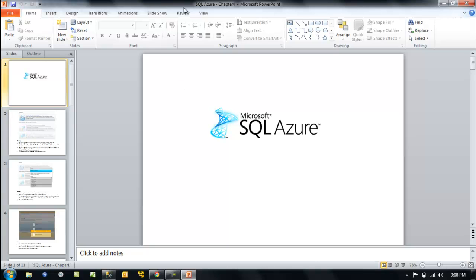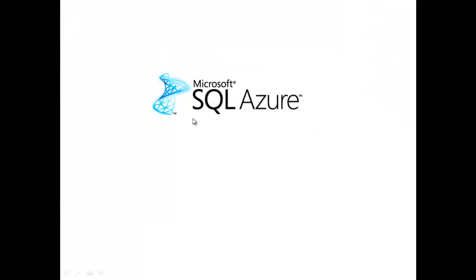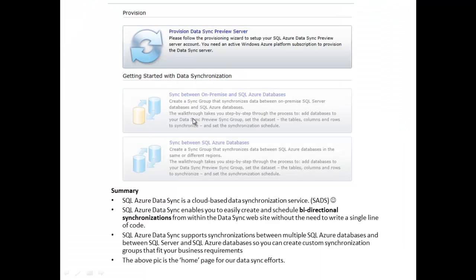So where is the slideshow, from the beginning, and there's our beautiful logo. SQL Azure Data Sync is the vernacular. It's a cloud-based synchronization service, and there's another four-letter acronym from the guys in Seattle, SADS. Now, it's not really SADS. It's not really sad at all. It's really a pretty cool service. But again, probably not what they use.